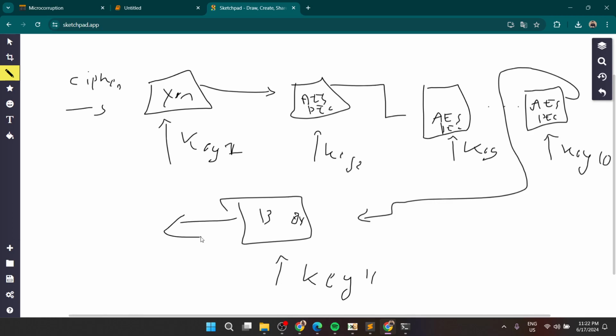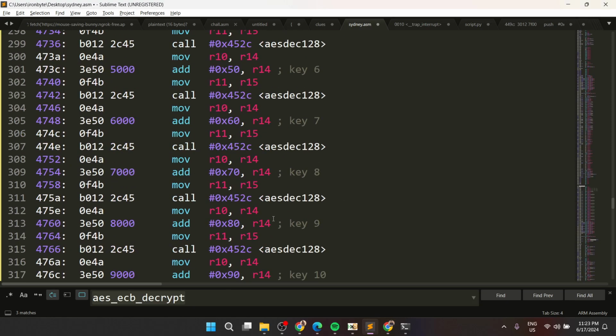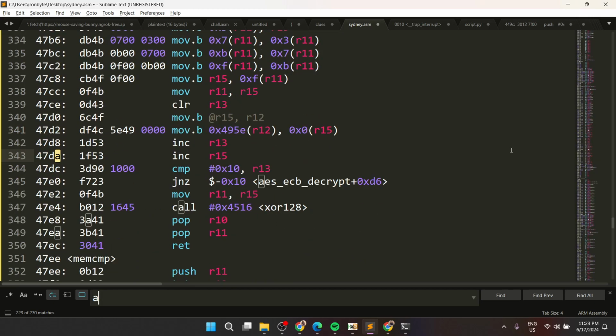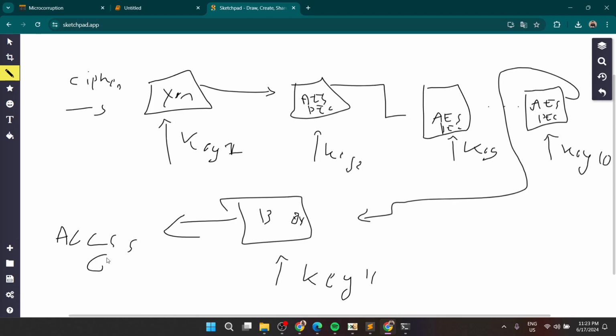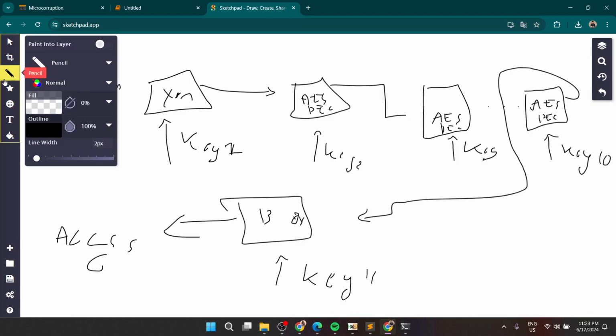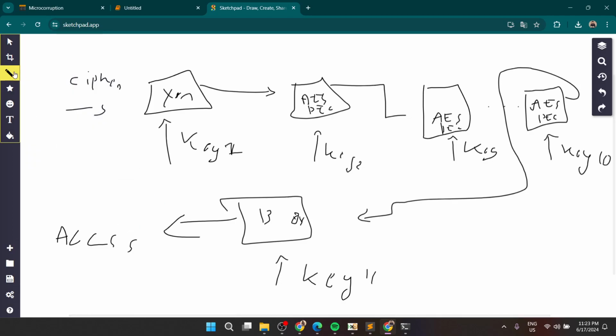Now that should be giving you access granted, or whatever it is. Access granted. Because, as we have seen in the main, he's going to be comparing what's there with the access granted string, which is this one. So you should be having the access granted string.